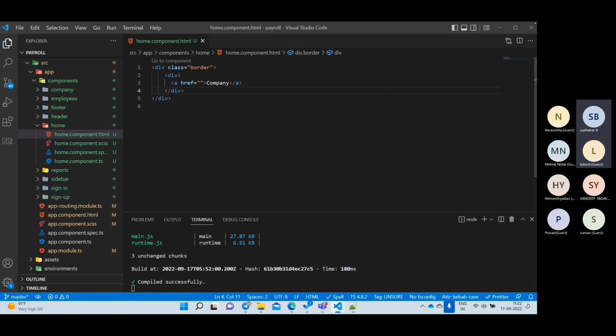How to add 4 divs? Let us add navigation for 1, 2, 3, 4. How many links do I have, ma? Company, and what is the second one? Employee. And the third one? Reports. And what is the fourth one? For now, I don't have it.